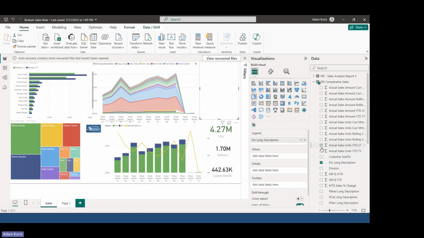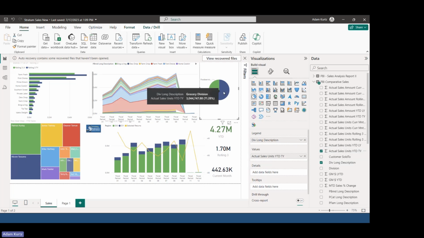For that's last year. I probably want to do this year. So we could see grocery, retail, obviously, bigger part of the biz, food service, smaller part of the business, 28%. But I just built a really quick visual using the Power BI interface and then tapping into a view from Stratum that I imported from Stratum.